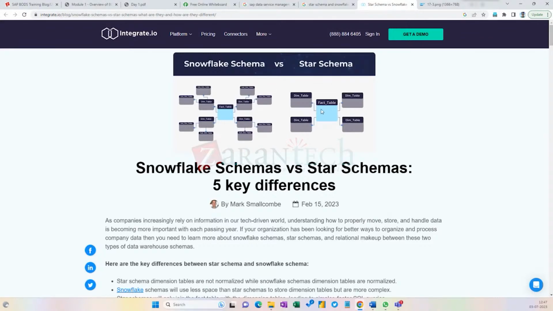Let's suppose you want to retrieve some data from these two types of schemas. What will happen? Let's talk about the star schema first. We will have simple joins. We will write SQL code or any other code. It will be simple code to select from this table based on these joins, because there is only one single connection.